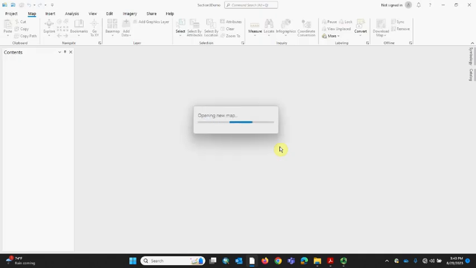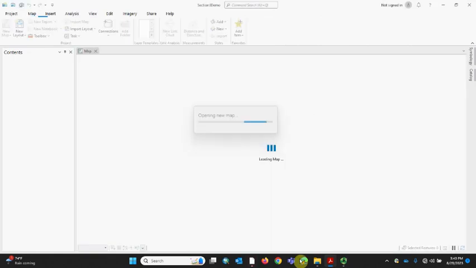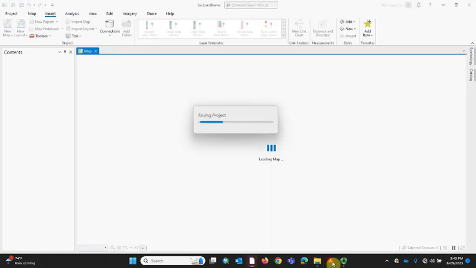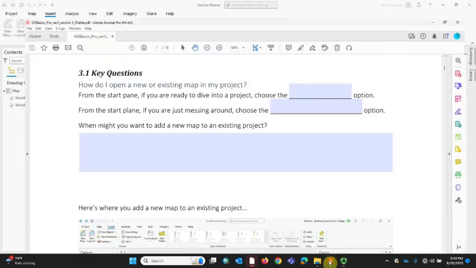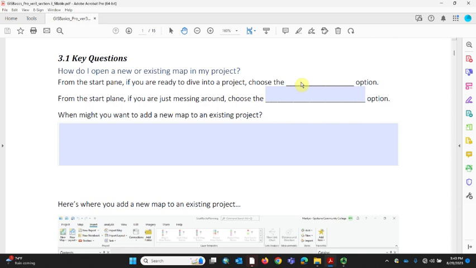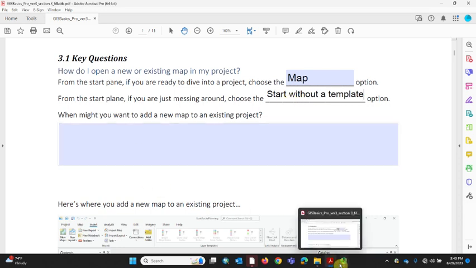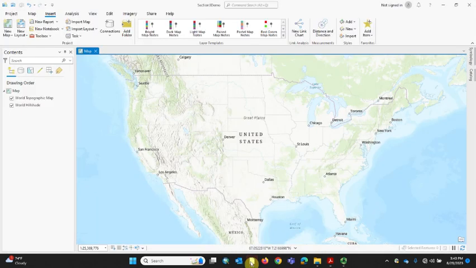And to remind ourselves what we just did, let's run back to our PDF. From the start pane, if you're ready to dive into a project, choose the map option. And if you're just messing around, start without a template. Okay, so we just did that.